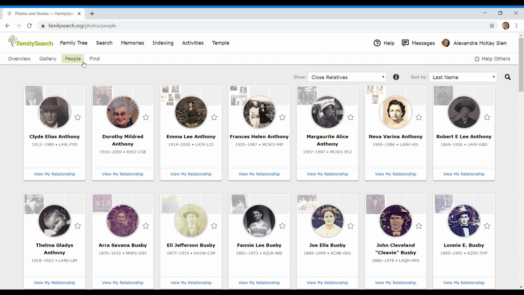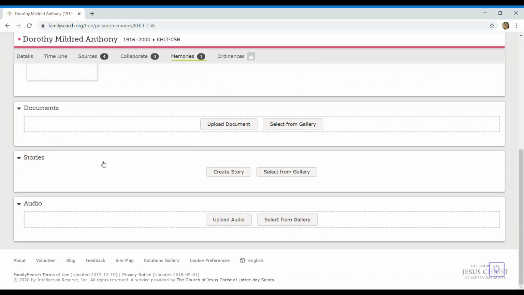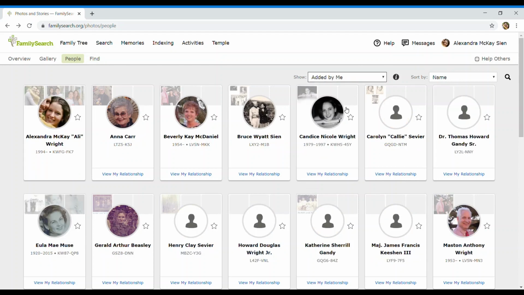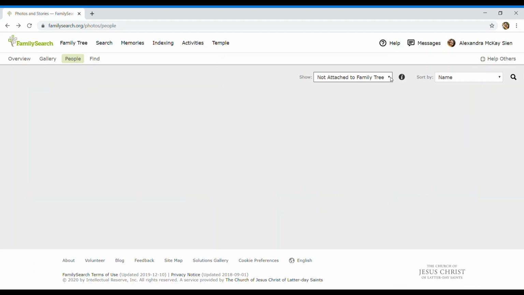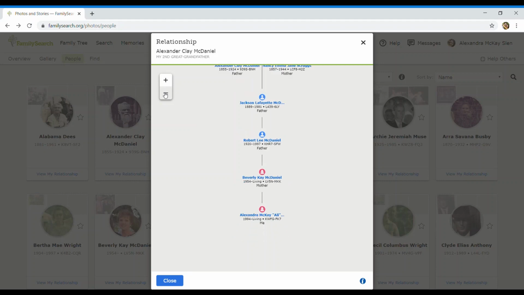The People selection is a page where all persons in your tree with memories uploaded are collected. Click on a person to go to their individual memories page where you can see all of the memories added by you and by others to that person. Now, this list can be sorted in a number of different ways. You can do close relatives, added by me, and not attached to family tree. Also from the People selection, you can view your relationship to an ancestor.